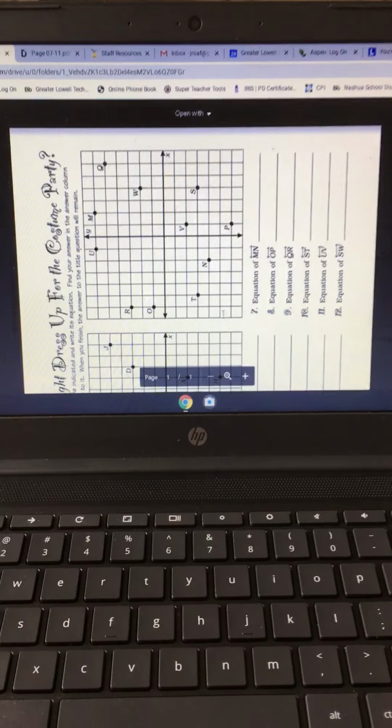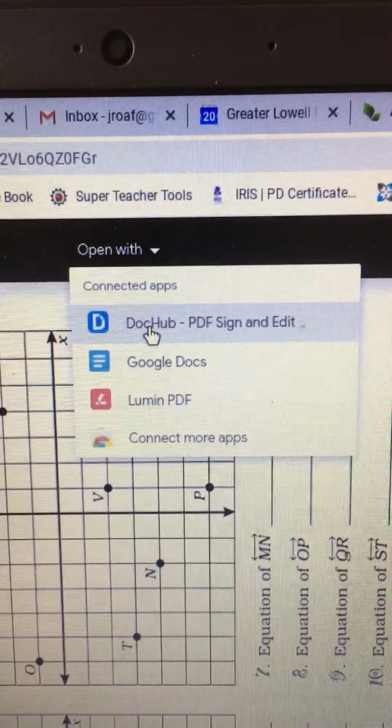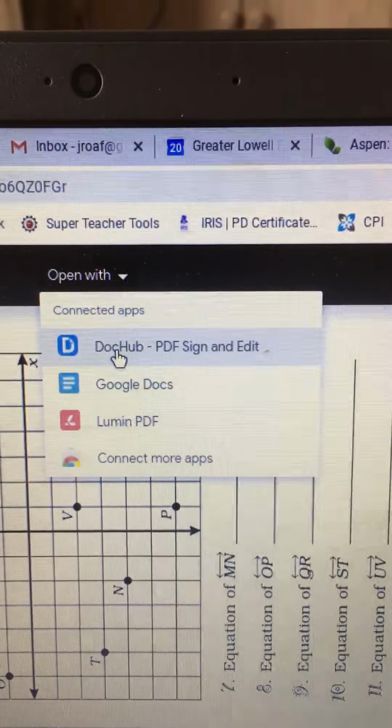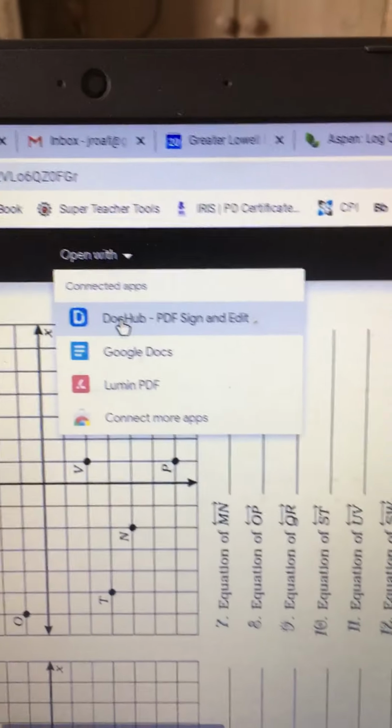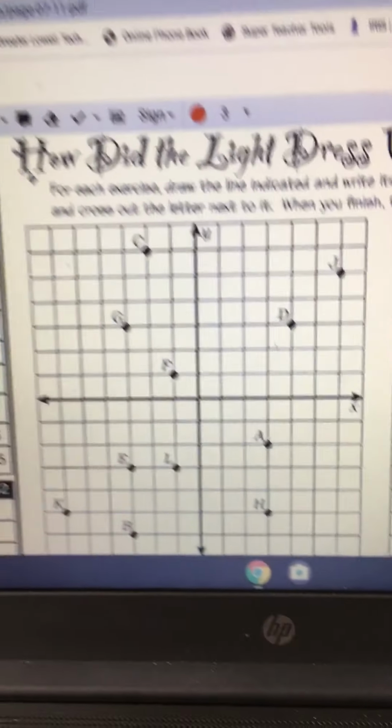Here's assignment 7.11, there it is, and there's this open with thing at the top. If you do that and go to this one, Doc Hub, or you can download that if you don't have it, I just find that one's really good because you can use straight lines on it. So here's what it looks like.